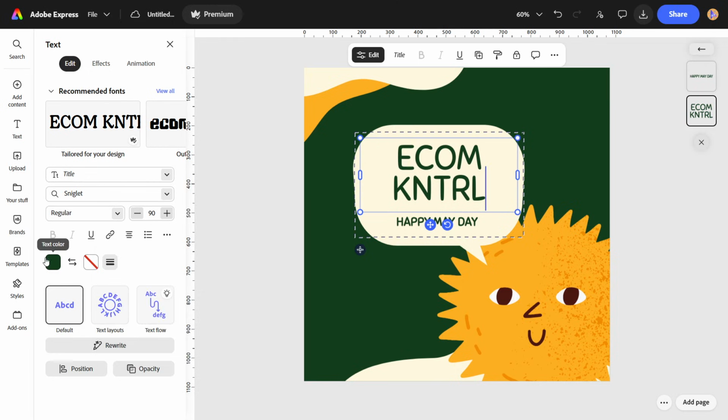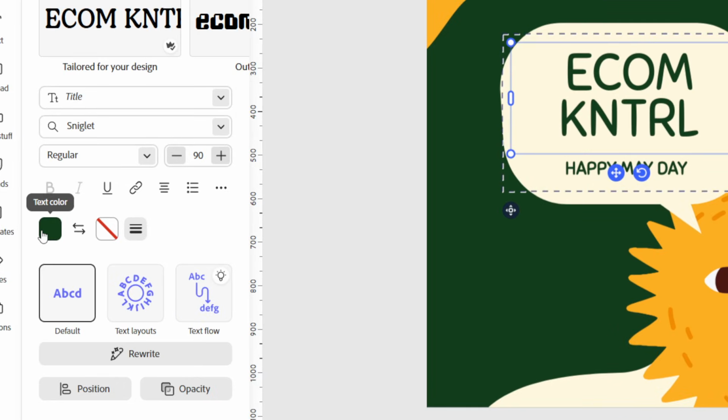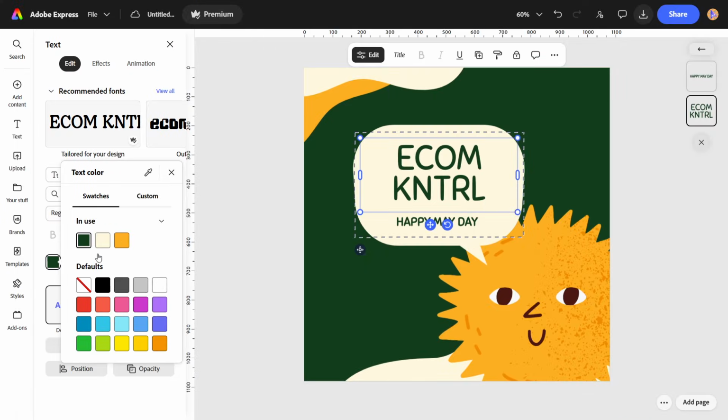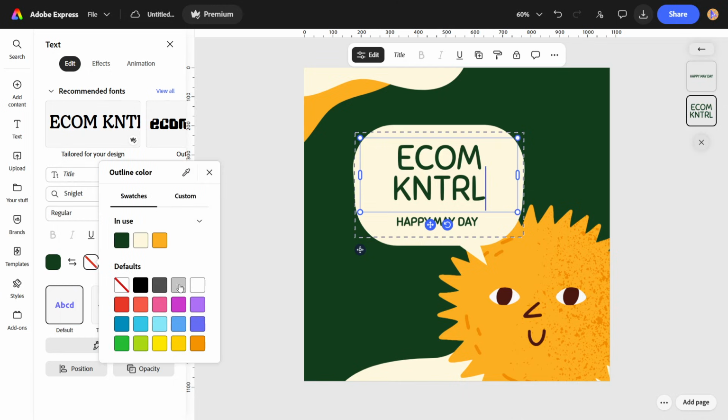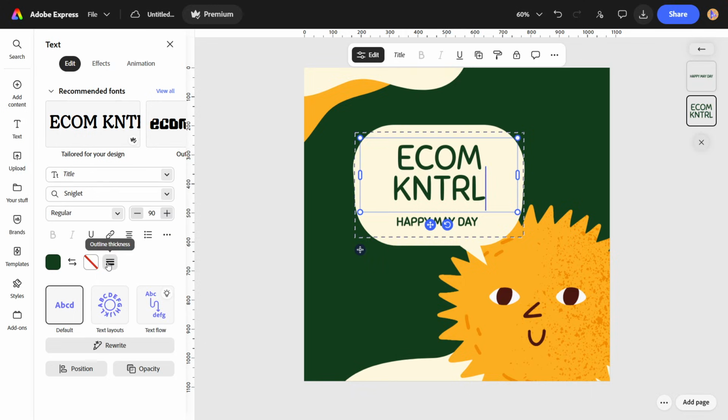You'll also see color swatches. Click the first swatch to choose your font color. The swatch beside it can be used to add an outline to your text. If you use an outline, select the outline thickness button to control how thick or subtle that outline appears.